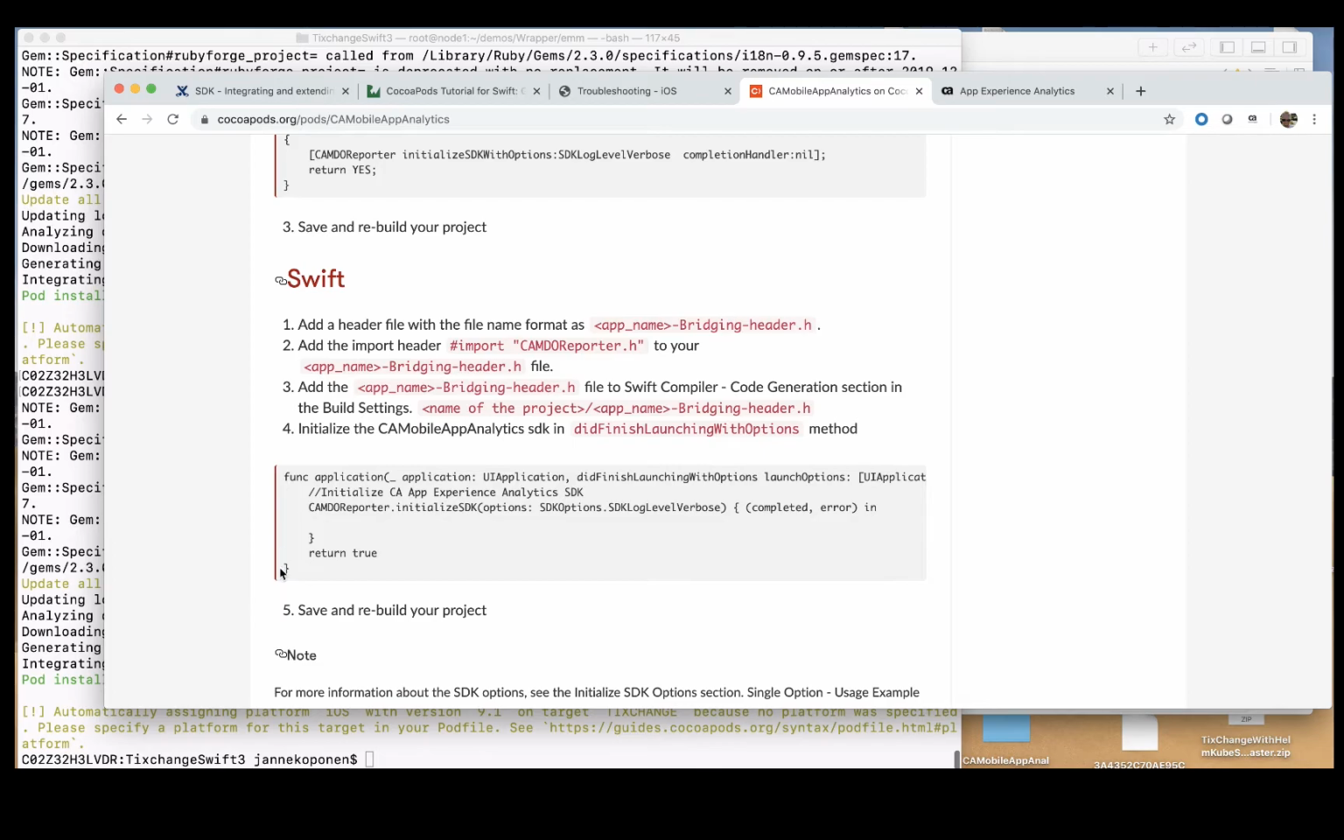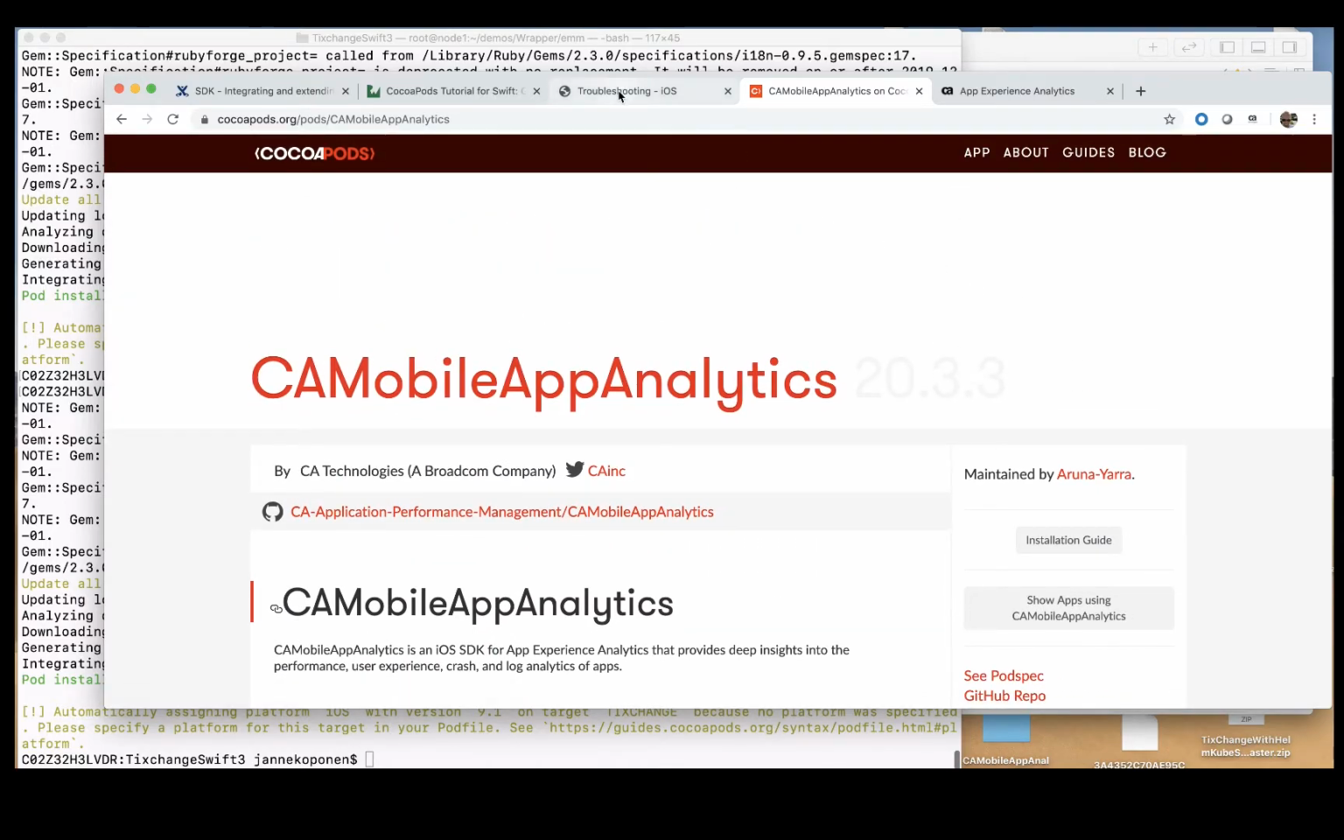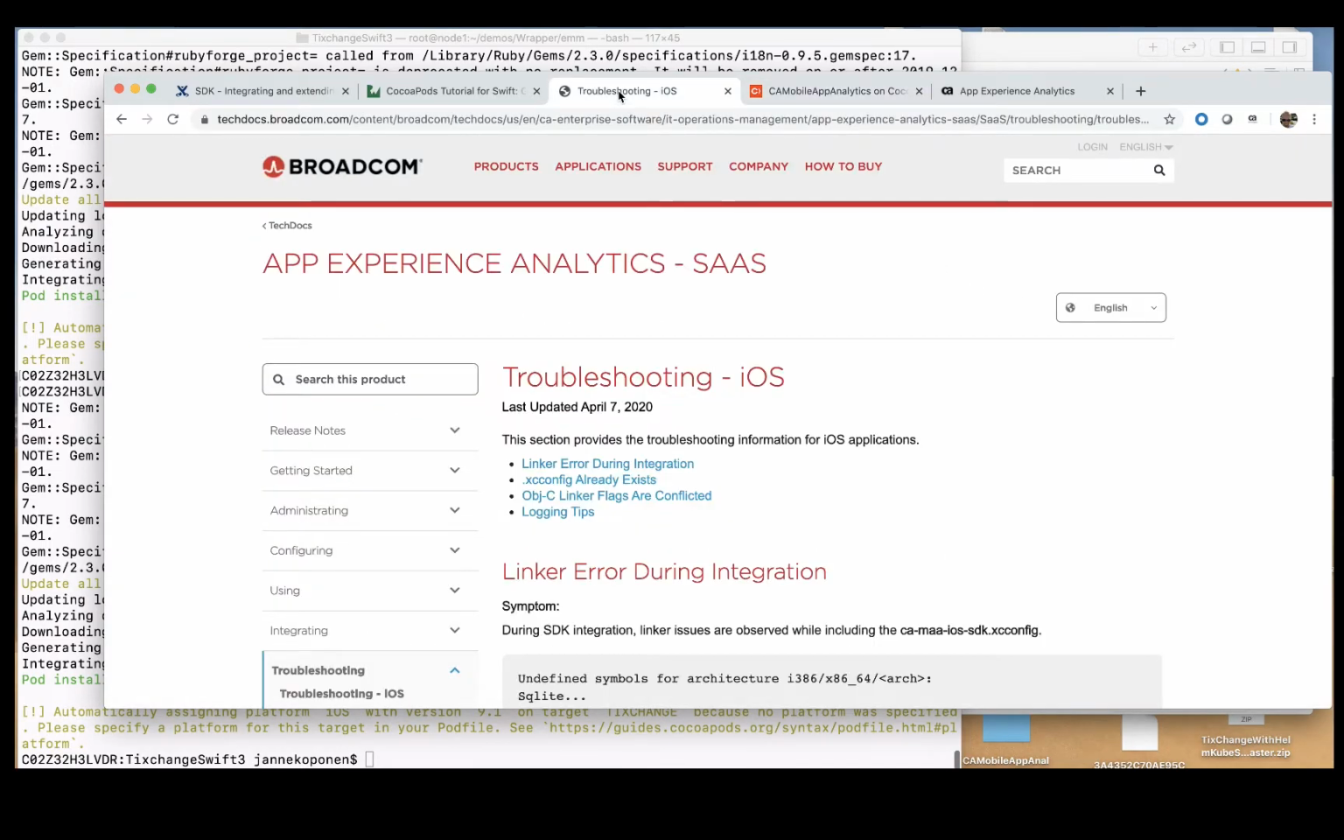Of course, then in your actual code, you have to initialize the SDK with particular options. That's done in the Xcode project itself. And also the SDK allows you to use the extended APIs for iOS. So just before I show you what happens after that's all done, just to mention that we have also a lot of other documentation on our TechDocs site.